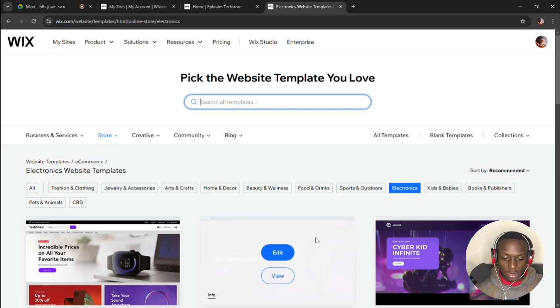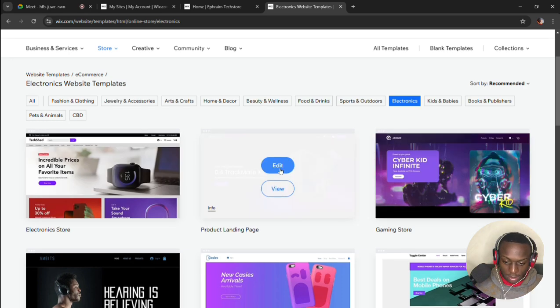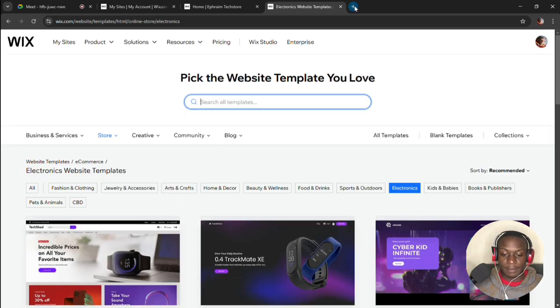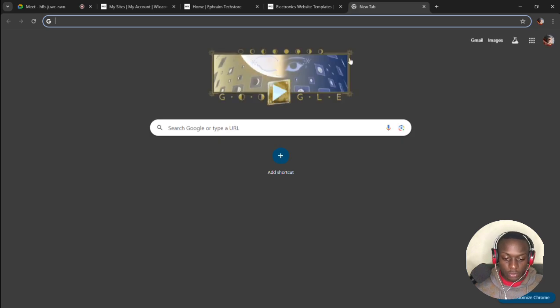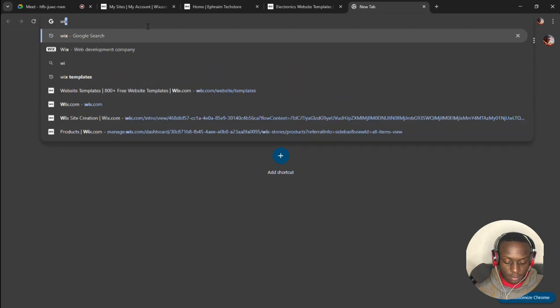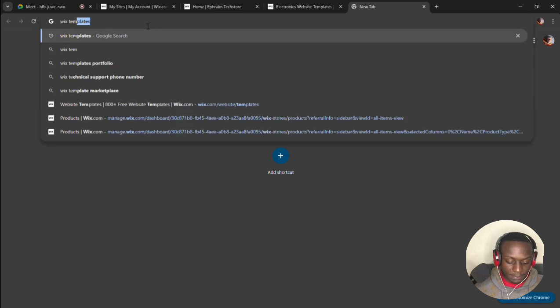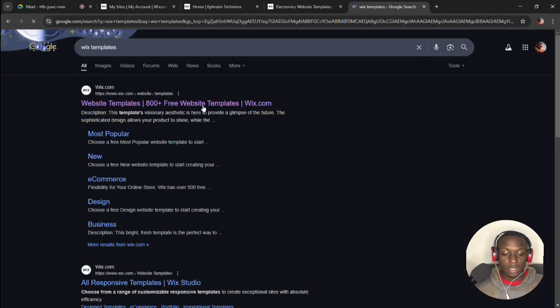So these are now the templates, and I can customize any of these templates. So how do we find the templates? The first thing we are going to do, we will come to our Google here and type Wix templates. After typing our Wix templates, we will get this link here.